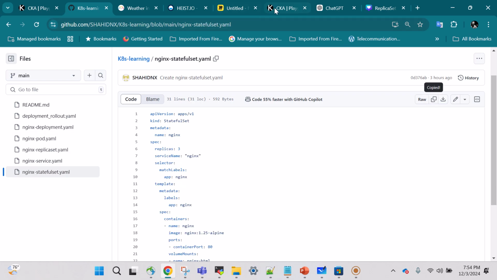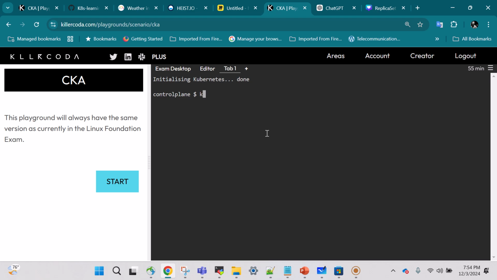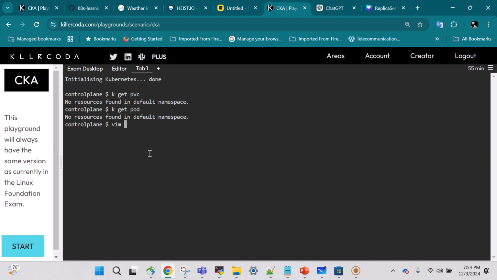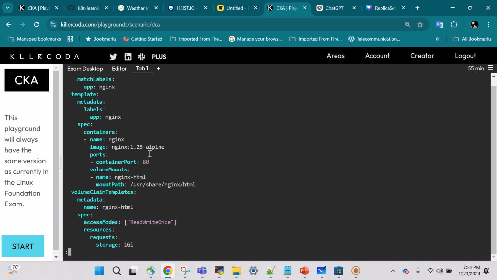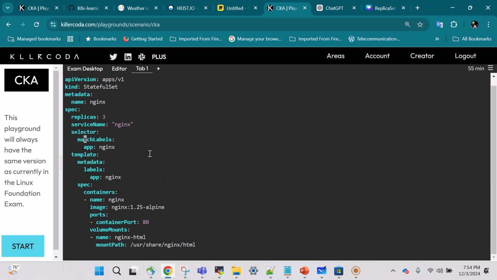What we do first, we will create a stateful set. Let's check, do we have any storage running already? No. Do we have any pods? No. Okay, do the vim and take this file sts.yaml. At a high level, what we are doing here, the kind is a stateful set, and the number of replicas we have given is 3.